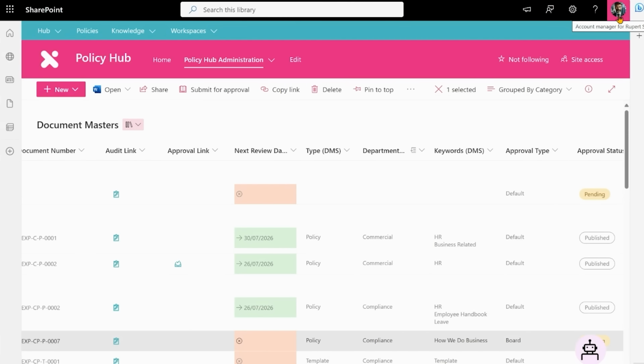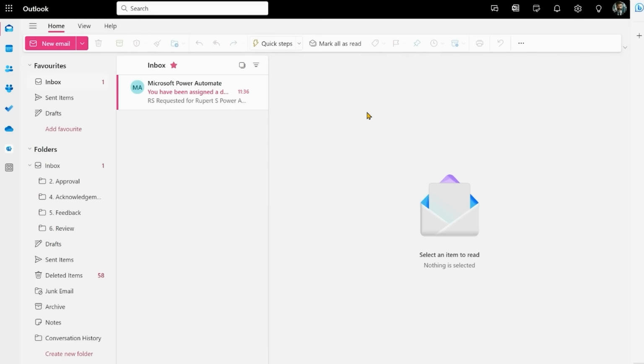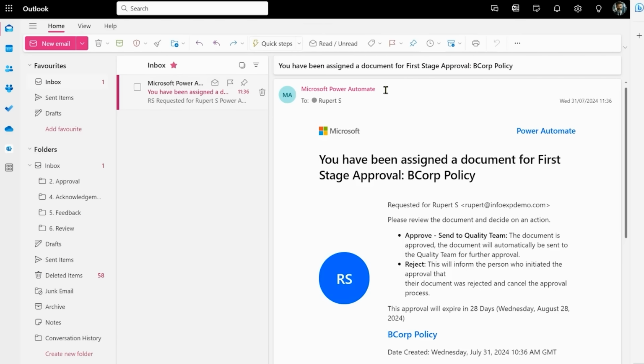Now, behind the scenes, we're going to be creating an email, which is going to send to myself in this case, and it's going to notify me that I've got to do that first approval. So let's open up email and see what that looks like. So I've opened up Outlook here, in the browser, but this can also be done on the desktop too. And I've received an email notification.